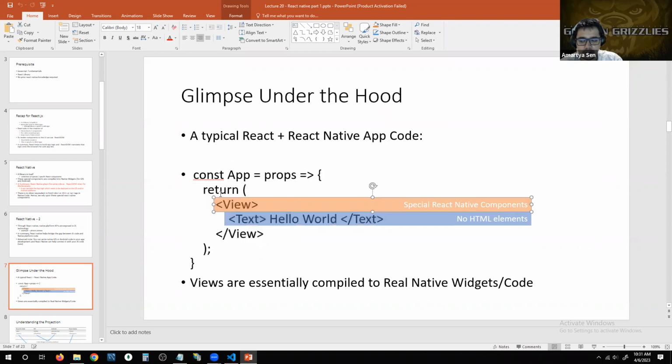Notice how the function body has a return statement, just like we did in React.js itself. And within the return statement, we write the logic that will be rendered on the mobile phone screens or the handheld device screens, like a Note or iPad or things like that, right?